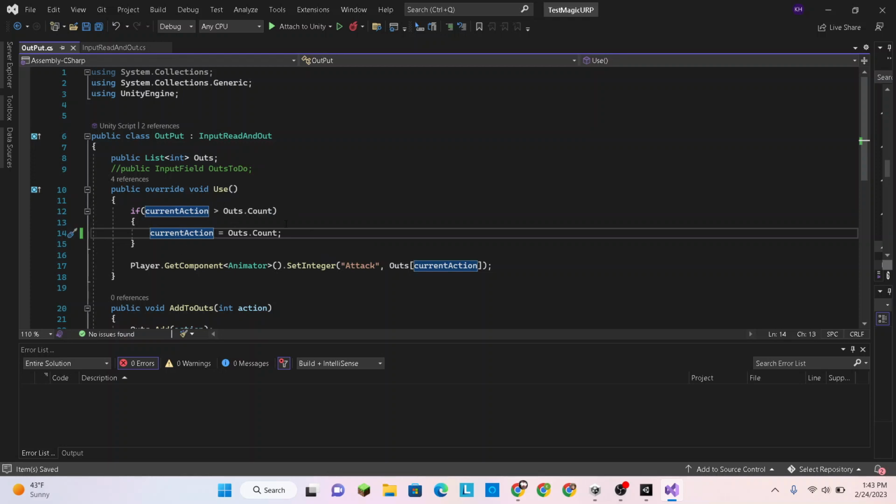Okay, so use current action equals out count, and then player.getComponent Animator, set integer attack, outs, current action. Neato.